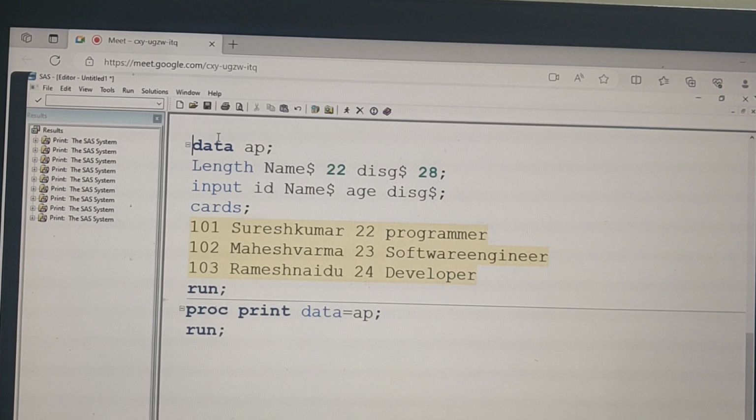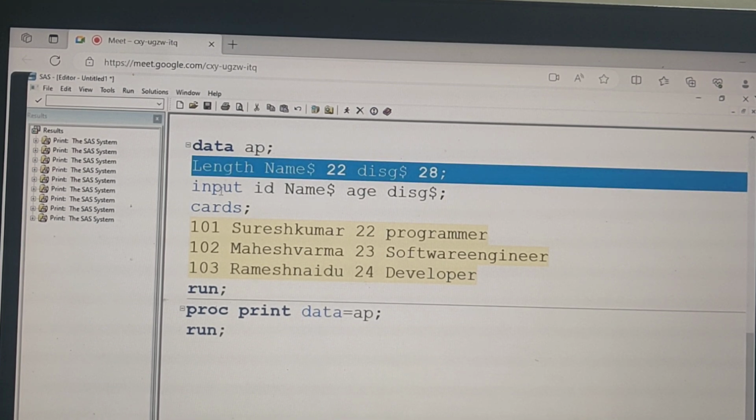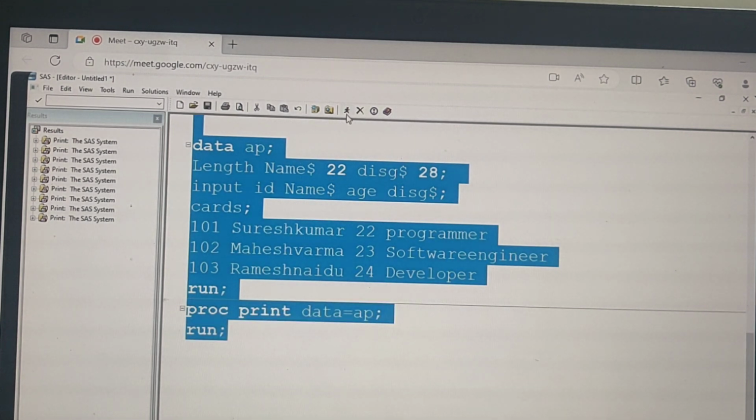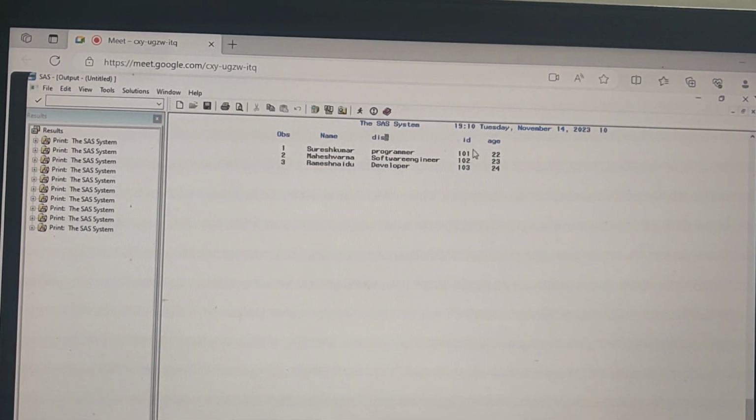Other than these two columns, whatever columns are available in my input statement, we can display those columns next. So if I submit this, we can see name, designation, ID, age. Clear my point here? Clear?